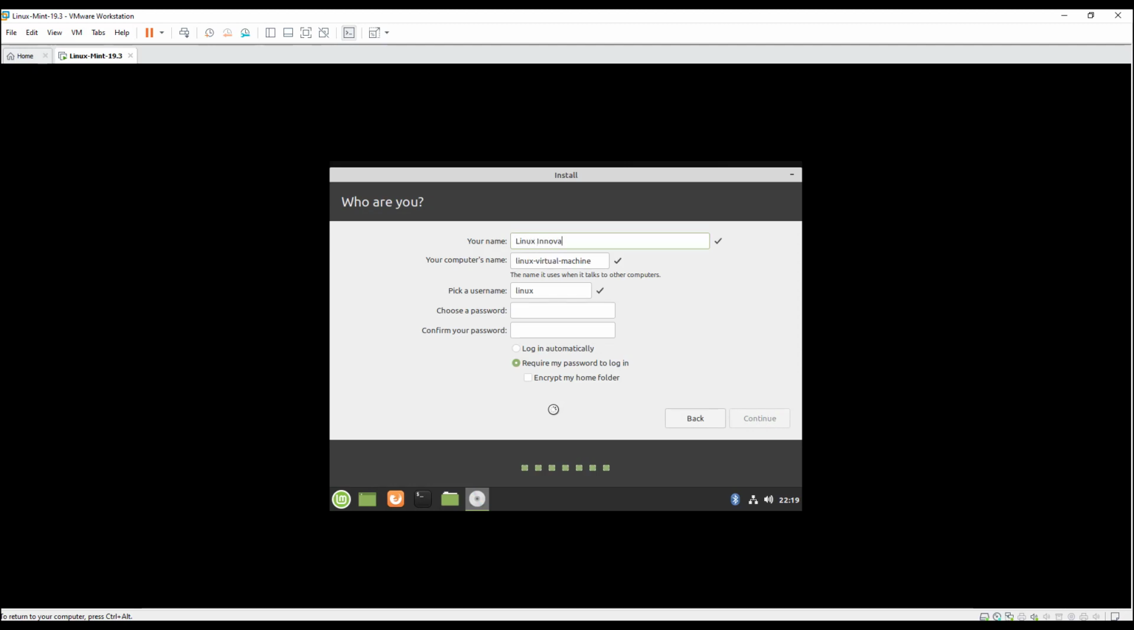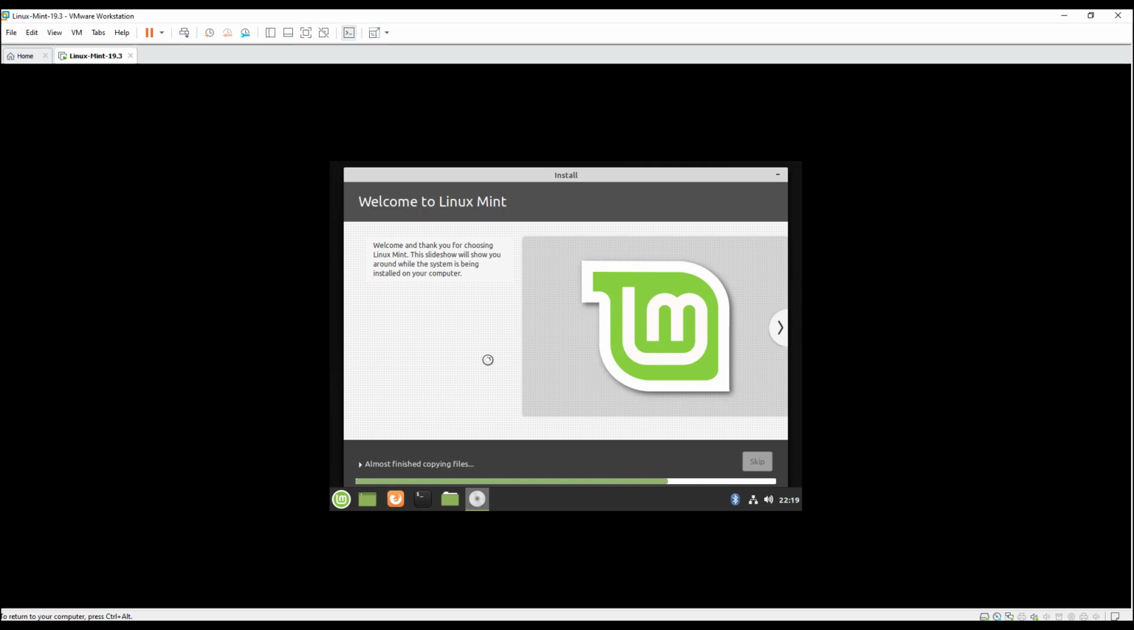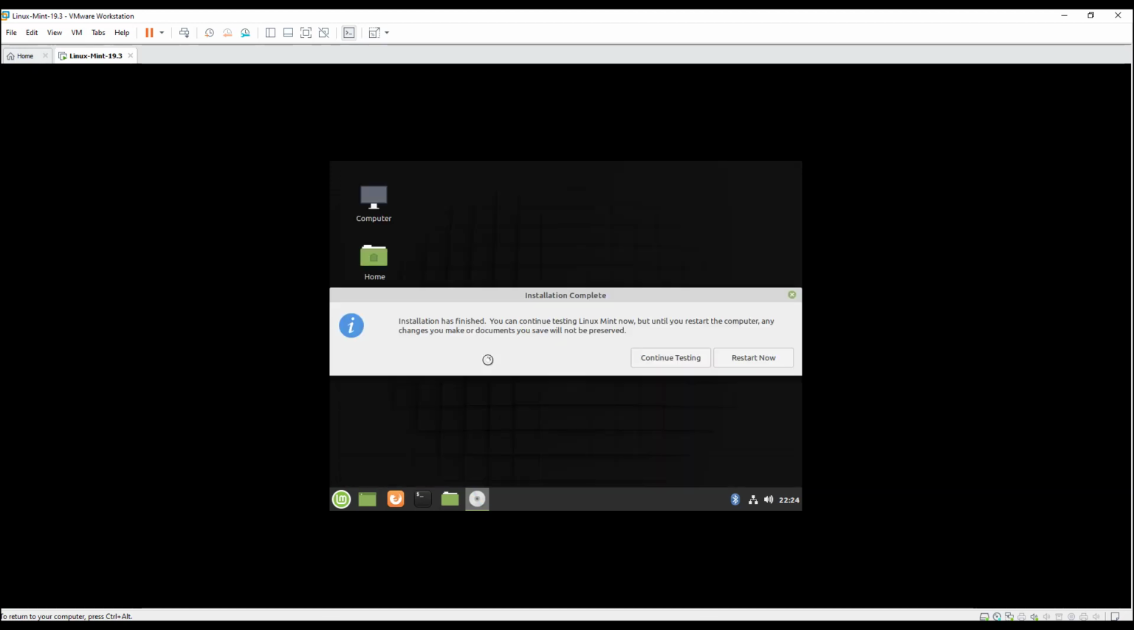We type the name of the user that will be using the machine. And we define a username and a password. Then we click Continue. Then the installation will start now. This could take a couple of minutes for the installation to complete, depending on your internet connectivity. Then we will be prompted to restart the system. Let's proceed to restart.